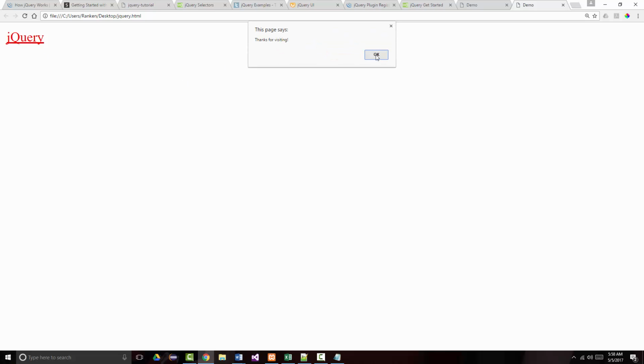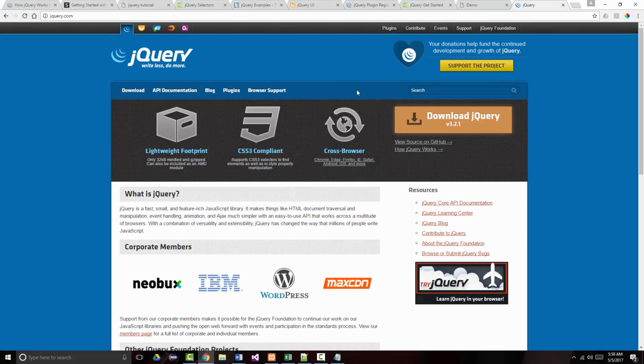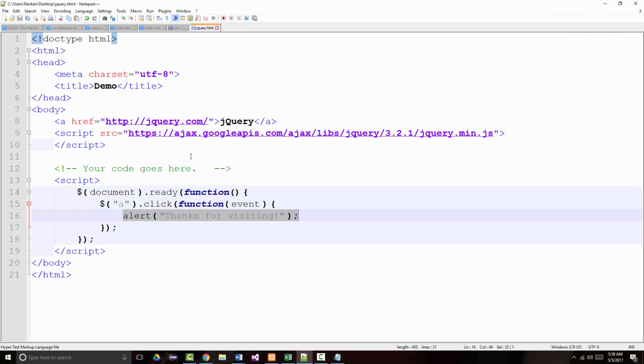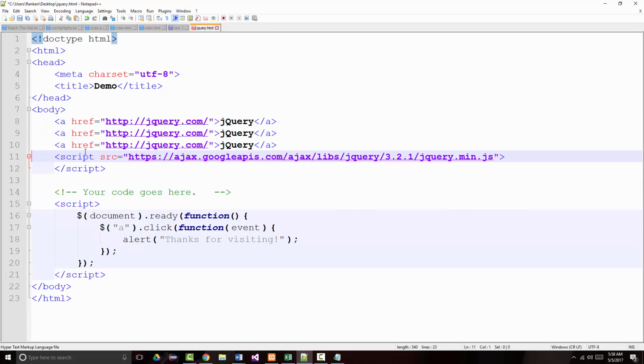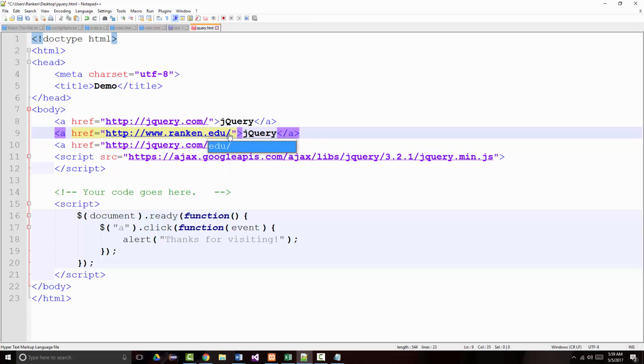There it is. Now that may not seem like much. It did bring us there, but I'm also going to put one more hyperlink in here. All right, I don't have to do this, but I'm going to anyway just to show you. In fact, we'll put in 3 of them. Let's put in one here that goes to rankin.edu, and this will say Rankin Technical College.